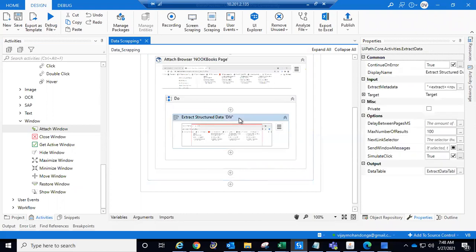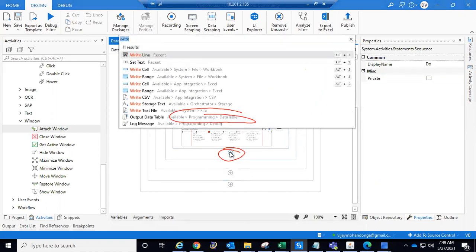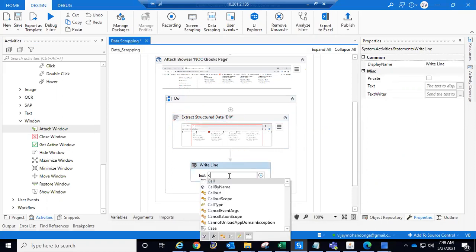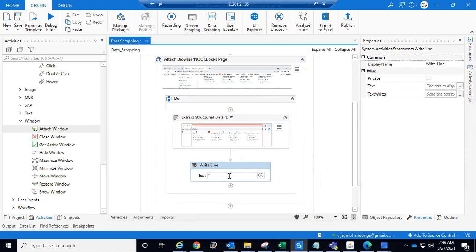Okay, so wait for it. Now what we're going to do is drag and drop a write line below the extract activity here, and then give a value to the write line as completed, and then right click the activity and toggle breakpoint. So once the data is read, it will be stopped at that point. Pass it in between double quotes. Always remember it. Anything apart from a variable, which you want to declare, you have to use double quotes.